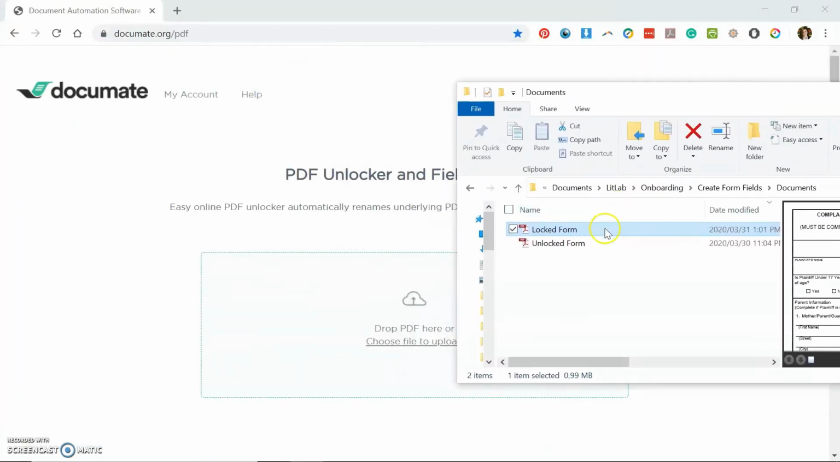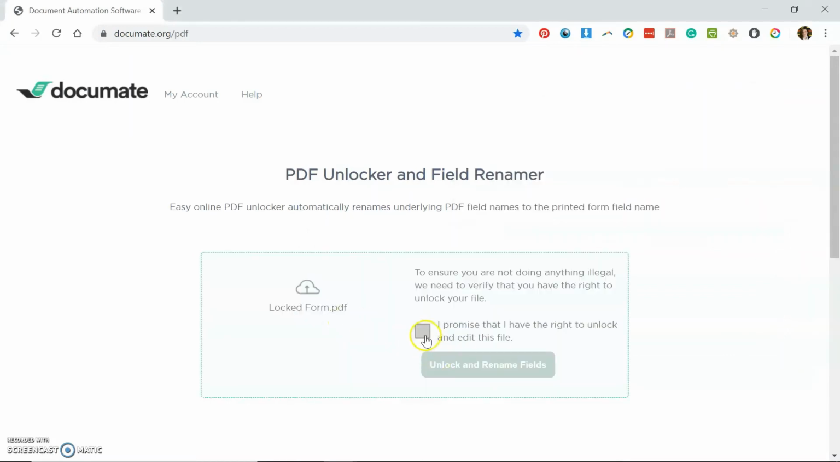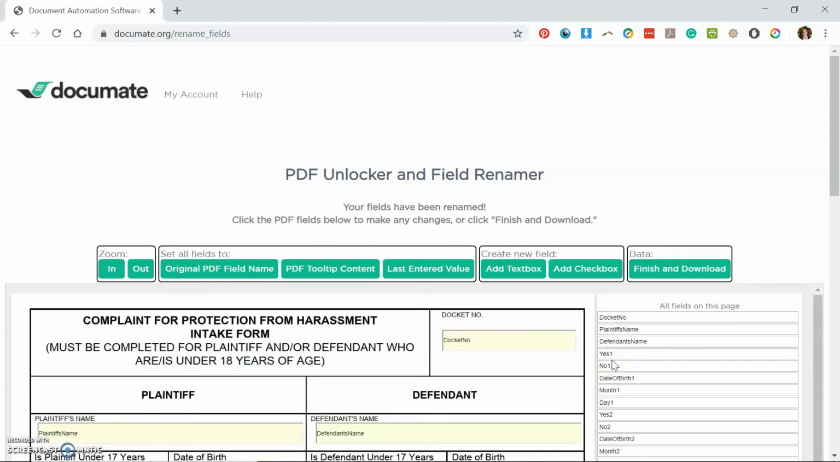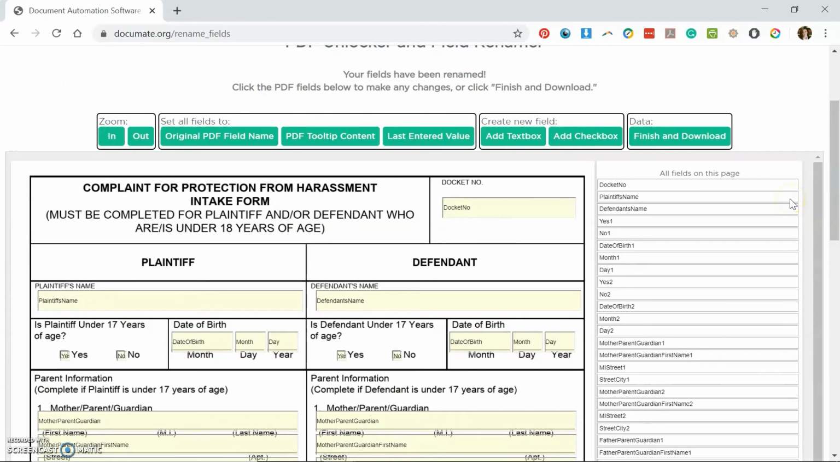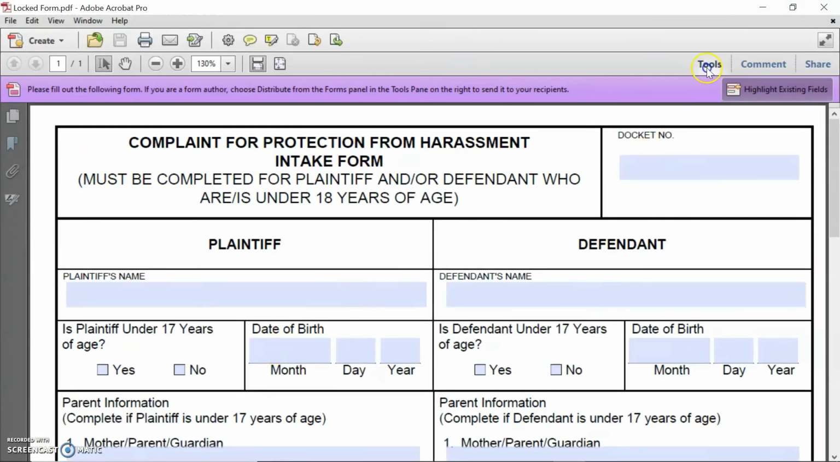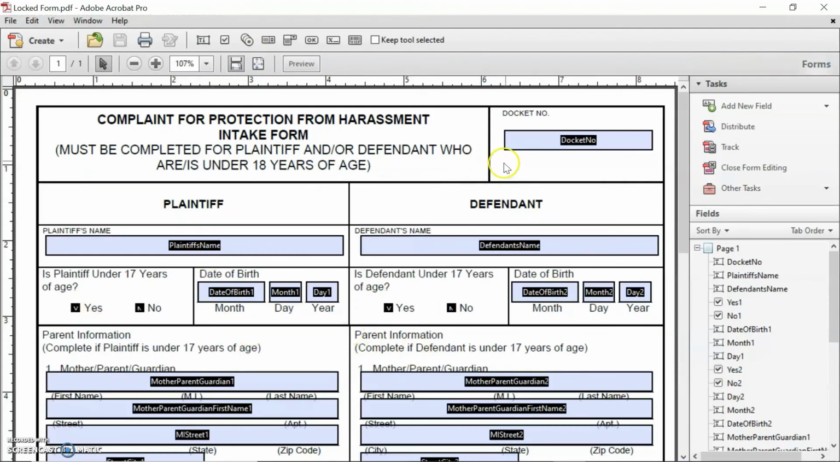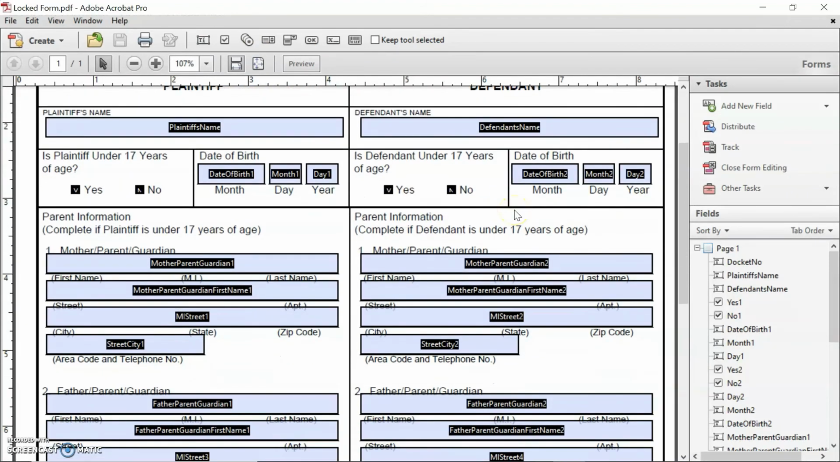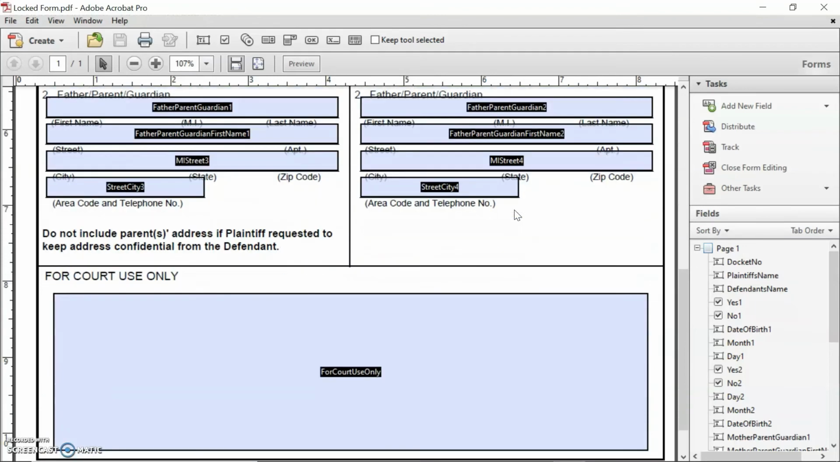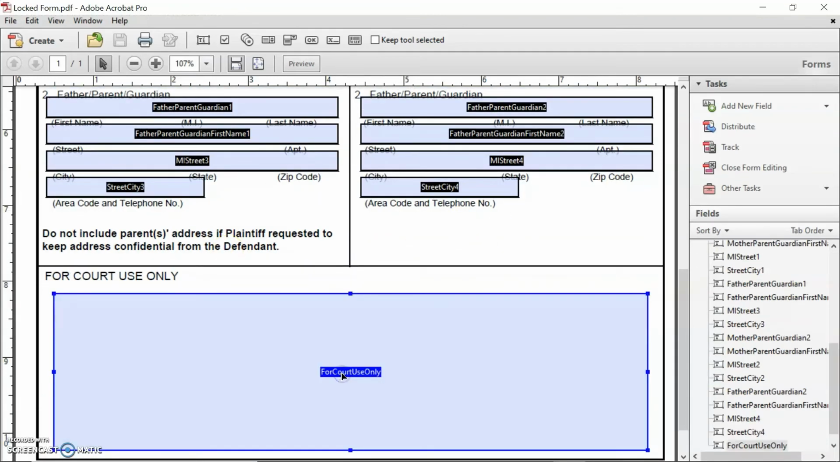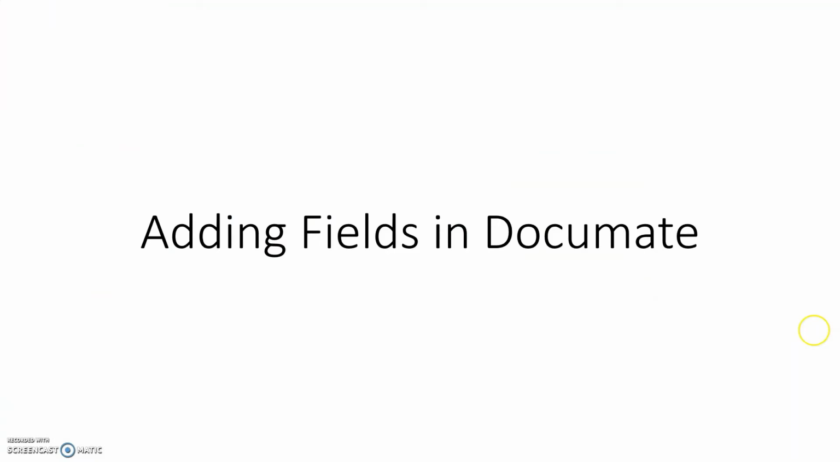You can just drag your form into the box there and select I promise that I have the right to unlock and edit this file. Select Unlock and rename this file. It'll bring you to this page. So this is unlocked the form now. Say Finish and Download. And your form is now ready to have the fields added. It's done a very good job of detecting the fields here, so it should be right. Again, you're going to want to delete this one for court use only.